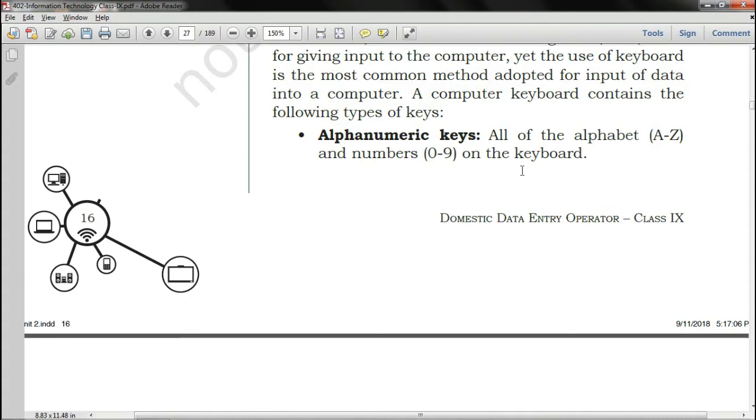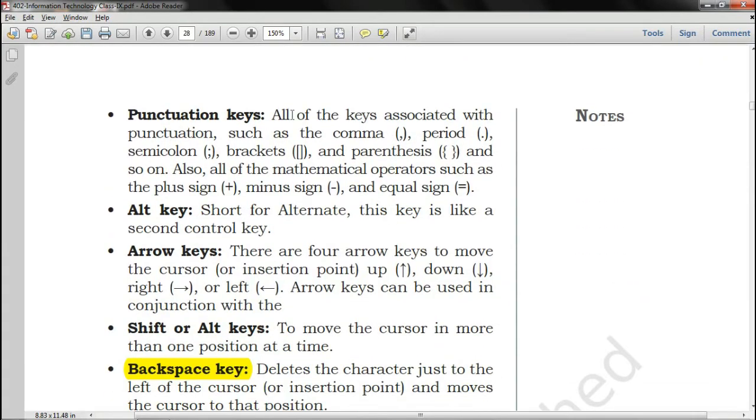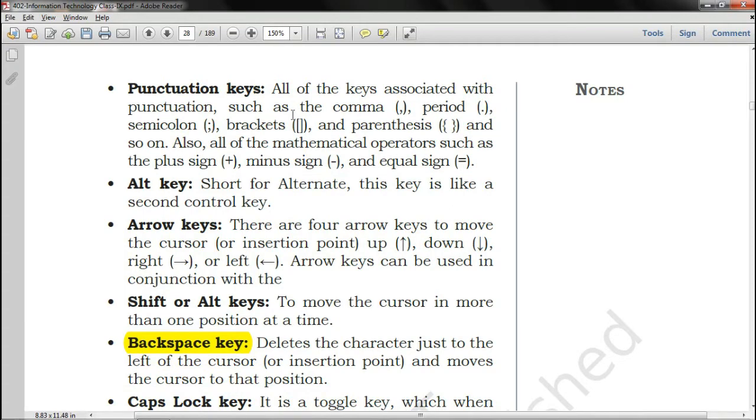Next is punctuation keys, punctuation marks. We have comma, question mark, exclamation sign, parenthesis, curly brackets, square brackets, semicolon, colon, plus, minus, equals to. All these are punctuation keys which are used in association with a shift key, or work individually.